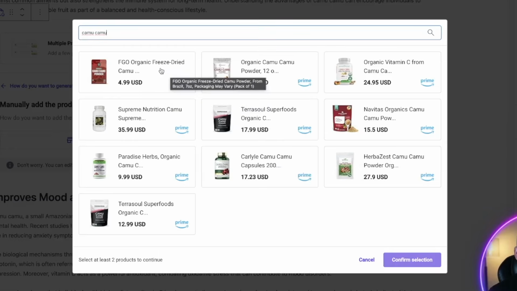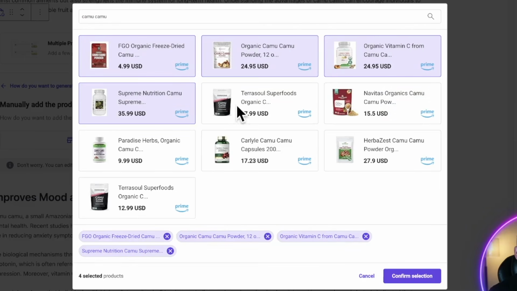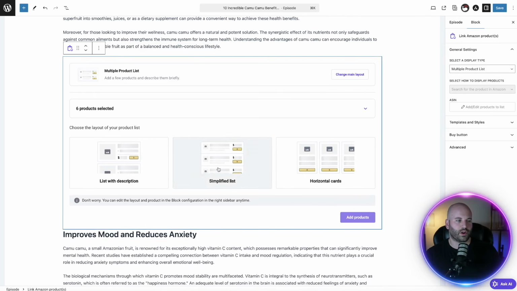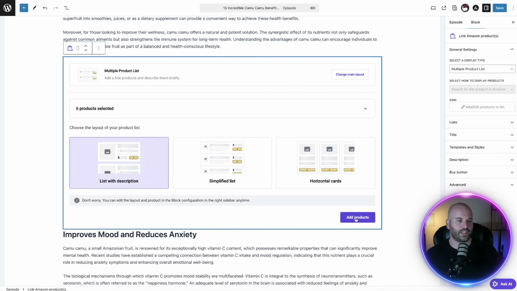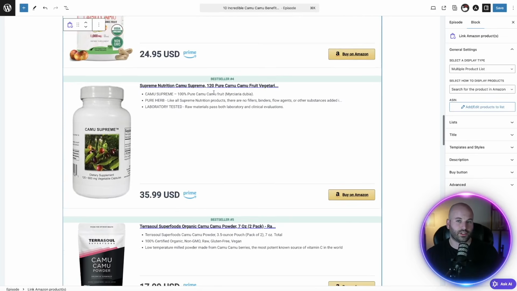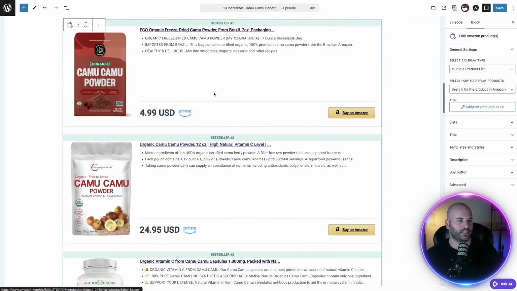So what I'm going to do here is I'm going to just choose the top, let's say the top 6 here. And I'm going to click on confirm selection. And then we choose how we want it to actually look. For this, I'm going to choose the list with description and click on add products. Now we get this beautiful list of Amazon products that have our affiliate links built in.